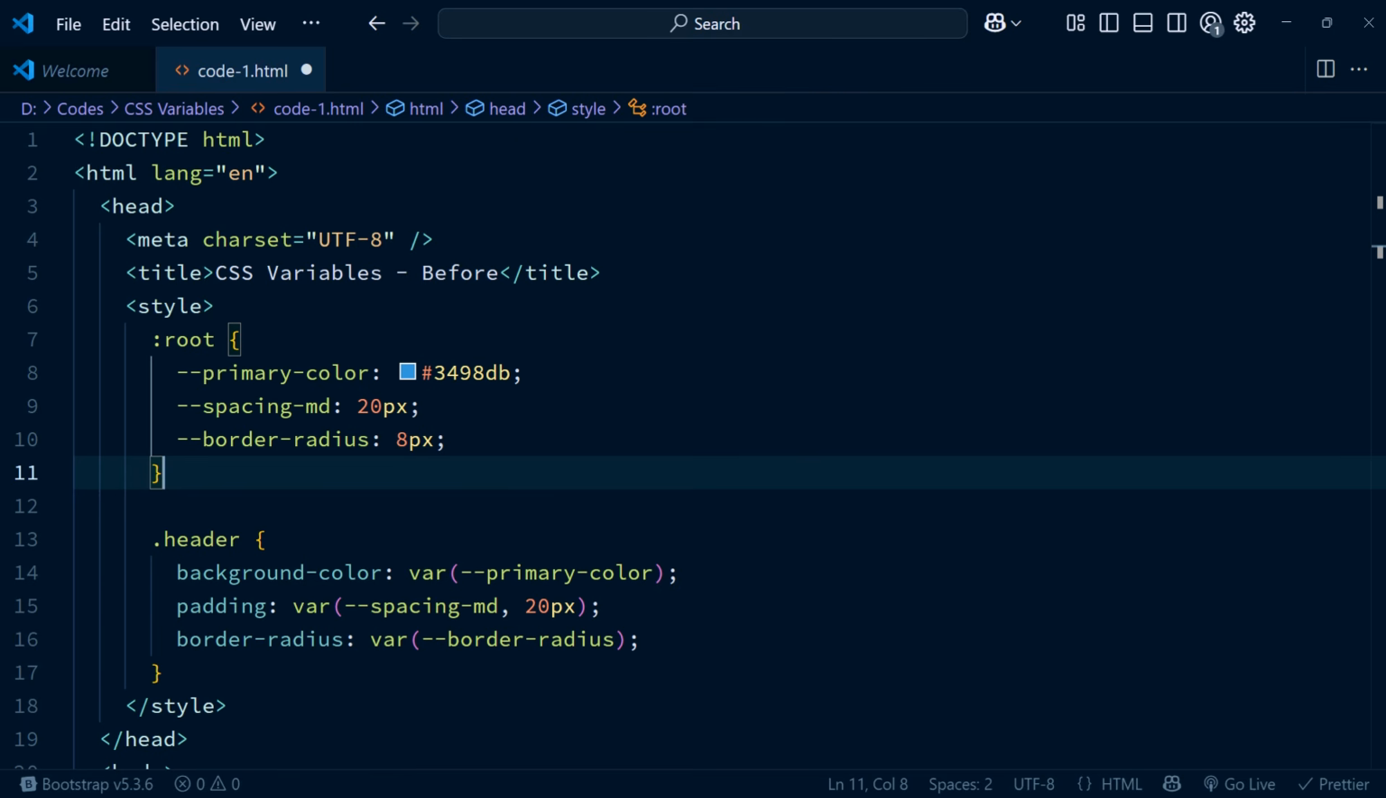Custom CSS properties solve this exact problem. They let you define values once and reuse them everywhere. Think of them as variables for CSS. Let me show you the syntax.